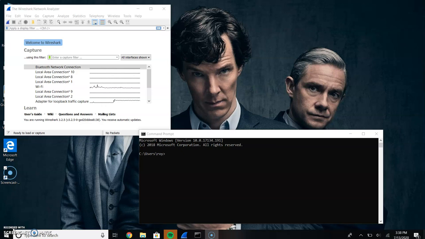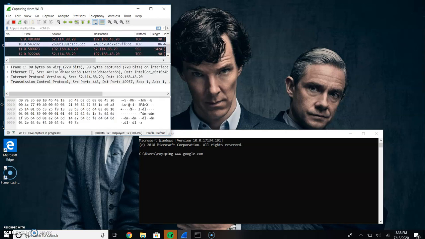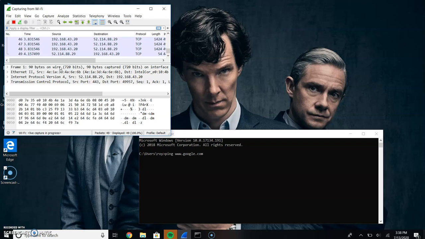So starting with the ping command, for example, if I type ping www.google.com, and simultaneously you can see the surge in Wireshark. Wi-Fi has the maximum surge, so probably Wi-Fi has all the traffic that is going through my network. So I'll double click on Wi-Fi, and you can see that all the information is being passed through Wireshark.